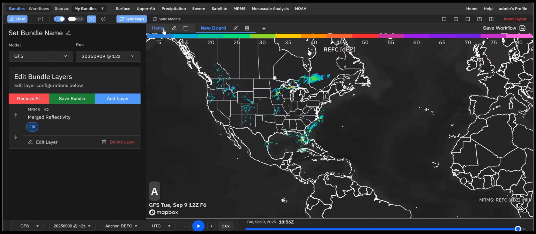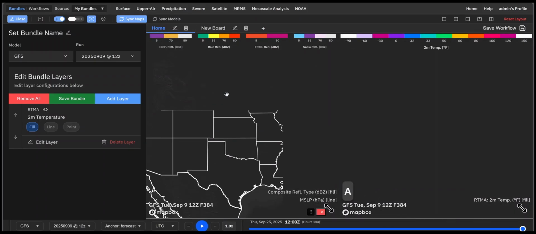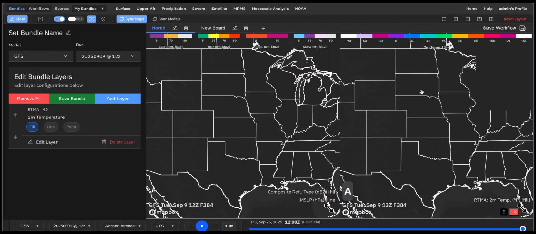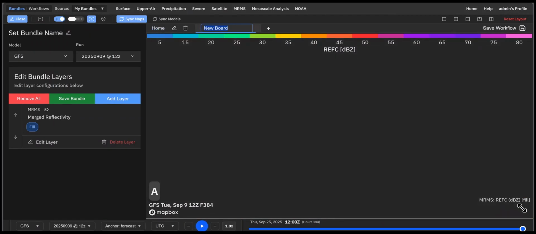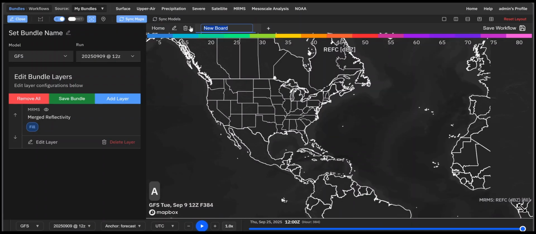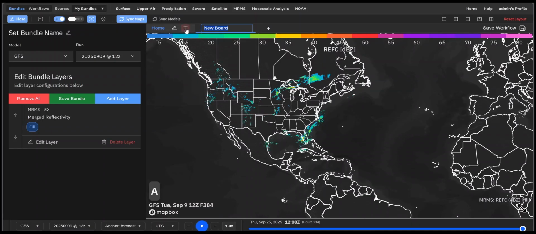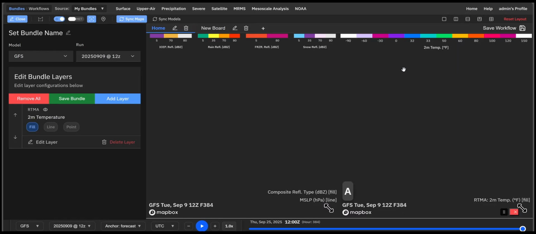So if we want to go back to what we already had, we can then go back and click home, and we will see the original bundles that were there before we switched are there now. So we could flip back and forth between these boards. We could rename them by clicking this edit button. We could delete them by clicking this trash icon button.